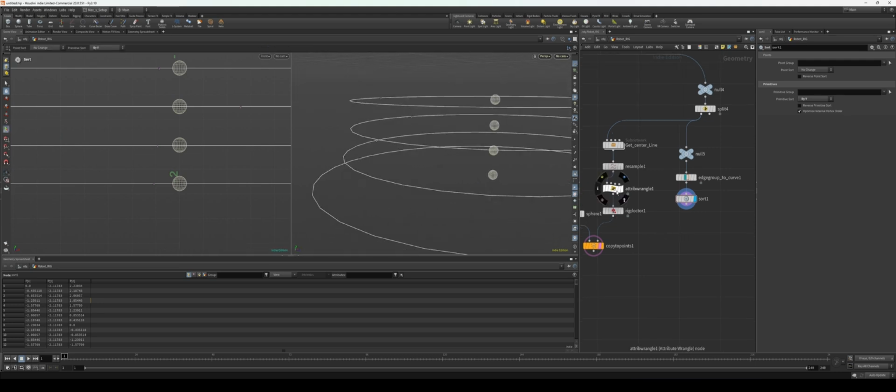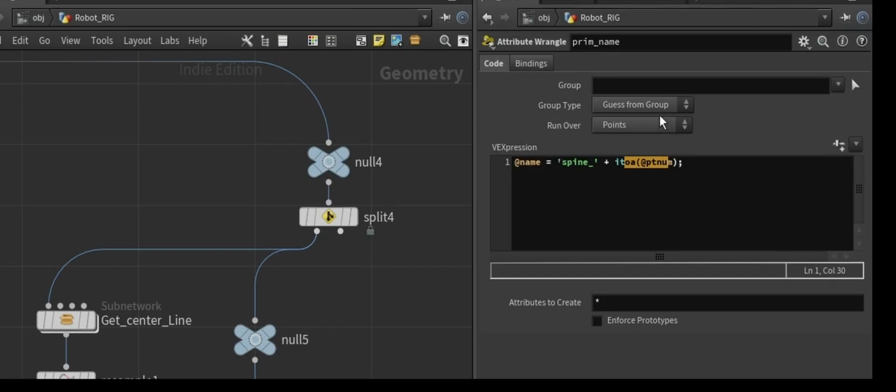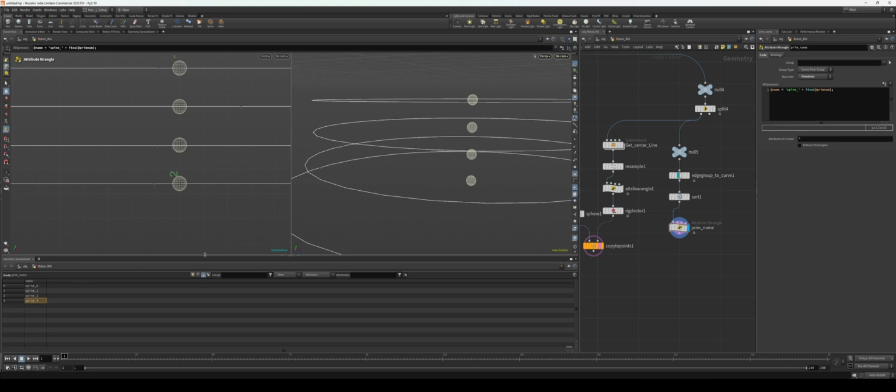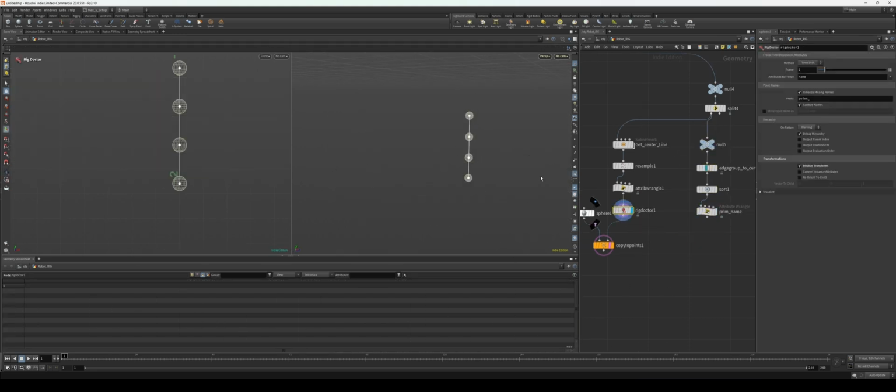I'm going to grab this attribute wrangle and just drag it over, right? We're going to call this prim name, because now we're going to name these primitives. So we're going to name them the exact same thing. We're going to go by primitives. We're going to run over the primitives, and we actually have to change this to primnum. There we go. So now we have 0, 1, 2, 3. So now these names of our rings are matching the names of our spine joints.